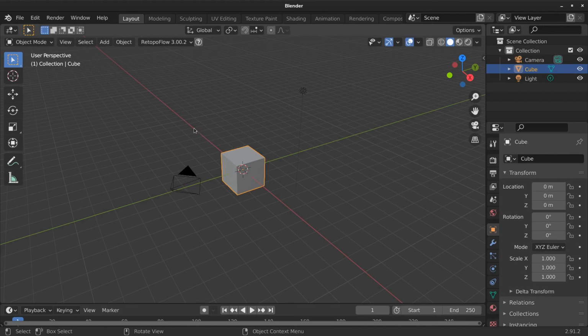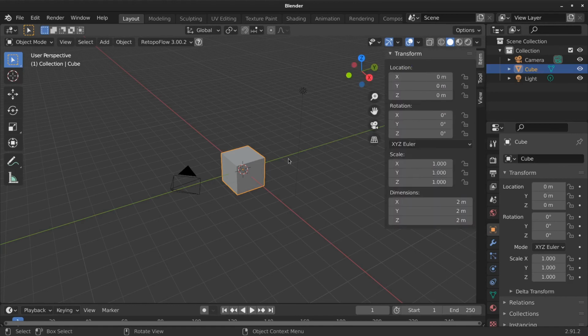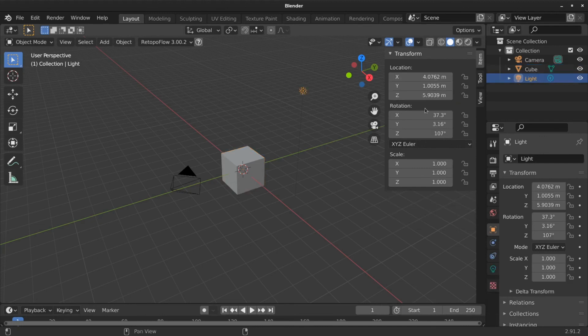How far along are you on the X? How far along are you on the Y? How far are you along the Z axis? So if you hit the N key and you see this item, it'll show you the location, rotation, and scale of the currently selected item. So if I select the light, you'll see now I have more information because I'm away from the origin. Or if I select the camera, this is basically telling me how far away from the origin I am.